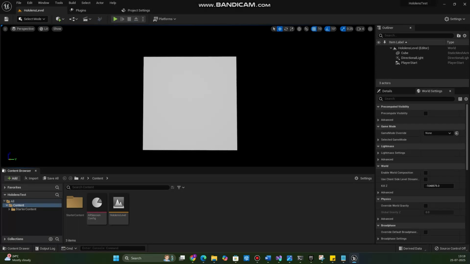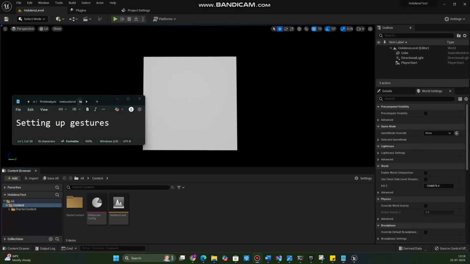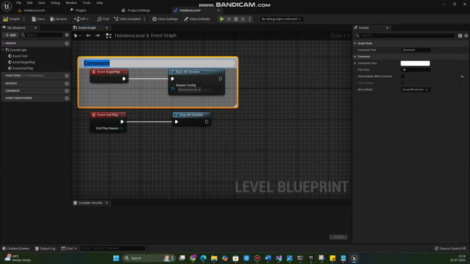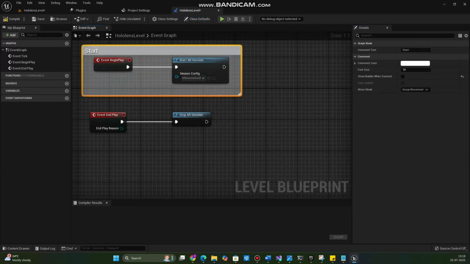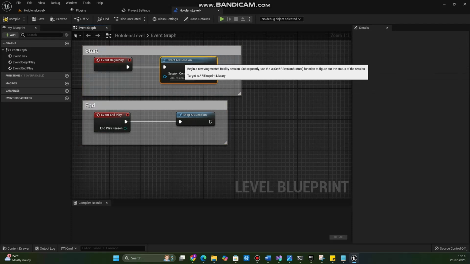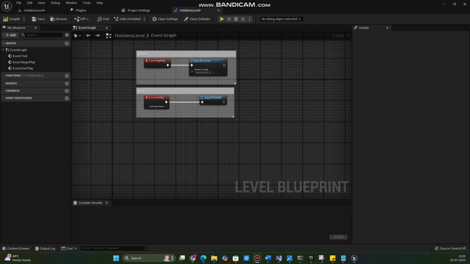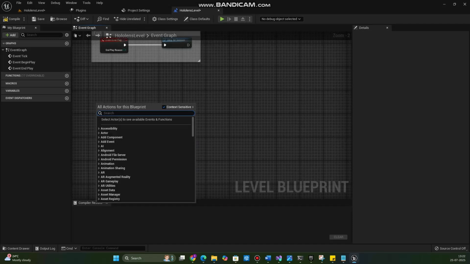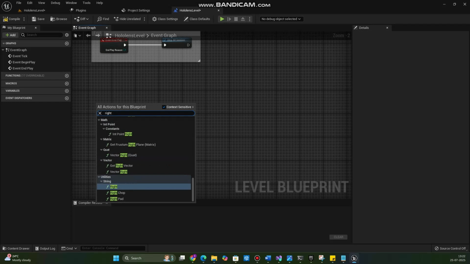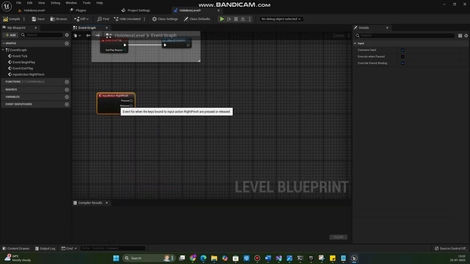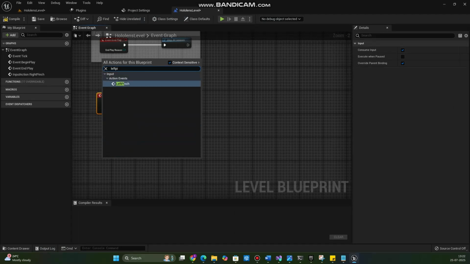Now that we have set up the inputs, we can get to the exciting part, adding gestures. Let's rotate the cube on the right pinch and quit the application on left pinch. Open the level blueprint. You can arrange your nodes here by grouping them. Select your nodes and hit C. Then add comments to it. Right-click and search for Right Pinch for adding the input action. Similarly, right-click and search for Left Pinch for adding the input action.